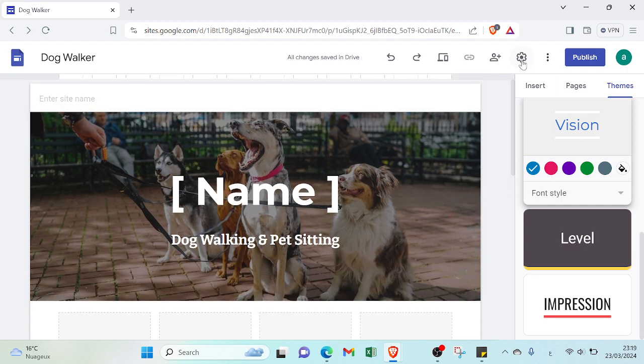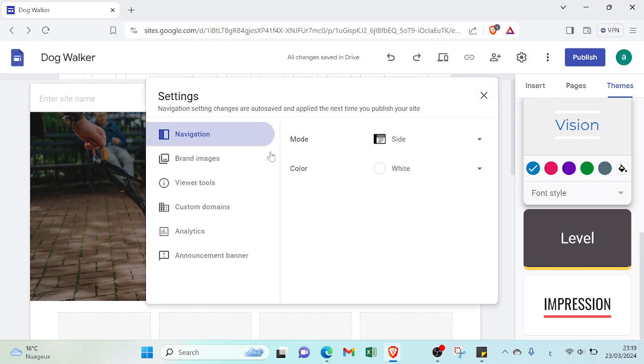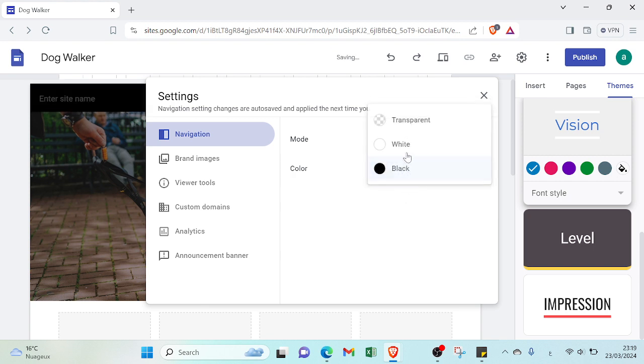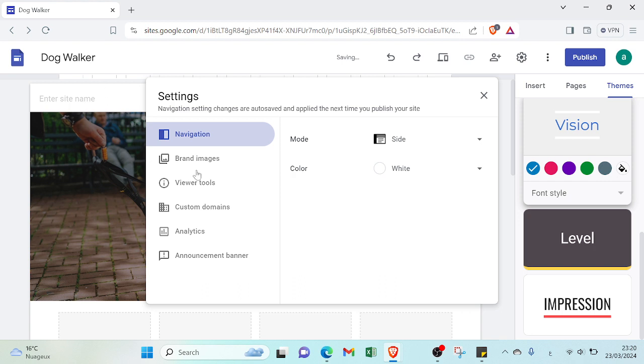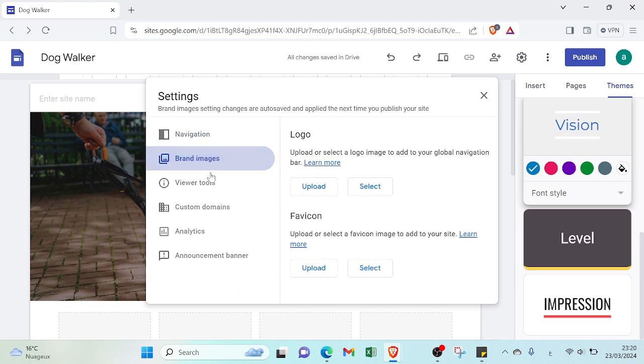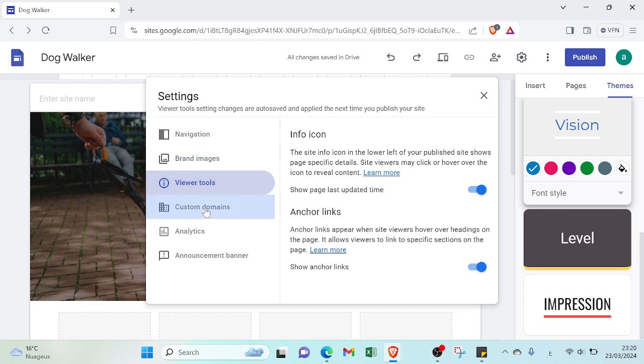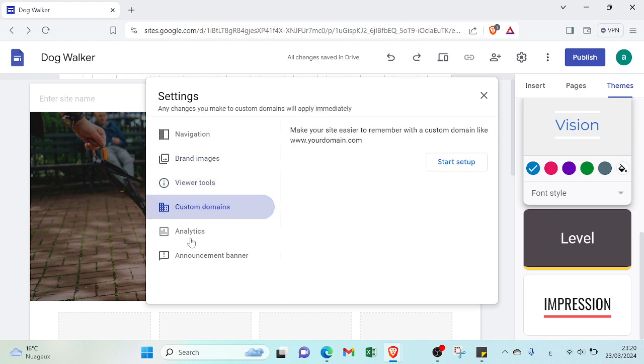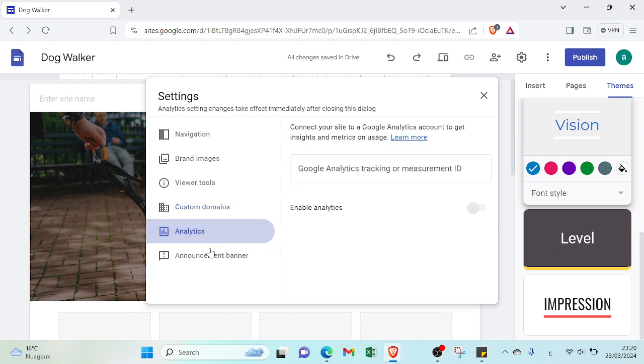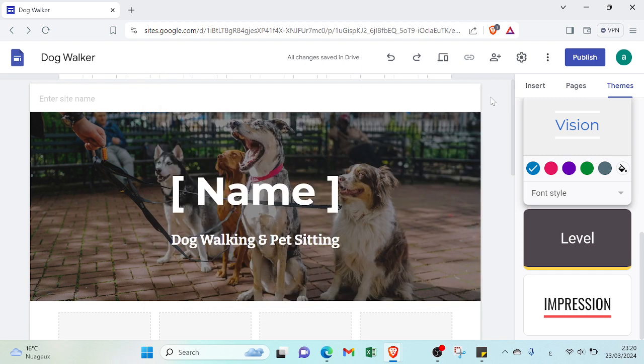For example, we have also here settings. You can change the navigation. For example, the mode, you can make it top or side. The color, you can make it black or white. As you can see here it is changing. You can change or add brand images or viewer tools or custom domains if you want your site to be more professional. Analytics, announcement banner. There are a lot of functions you can modify to have your own website.